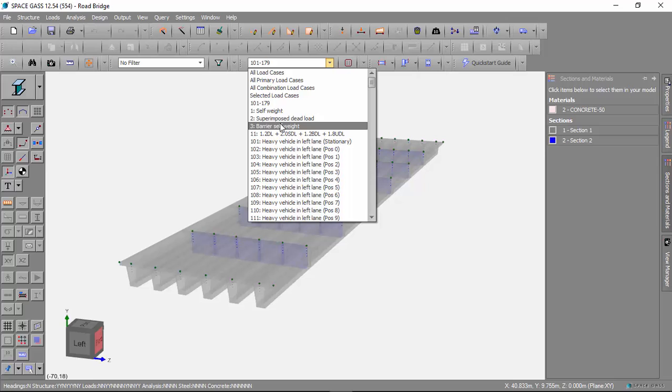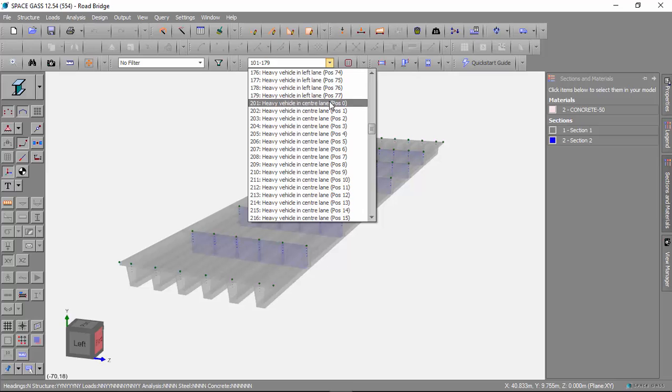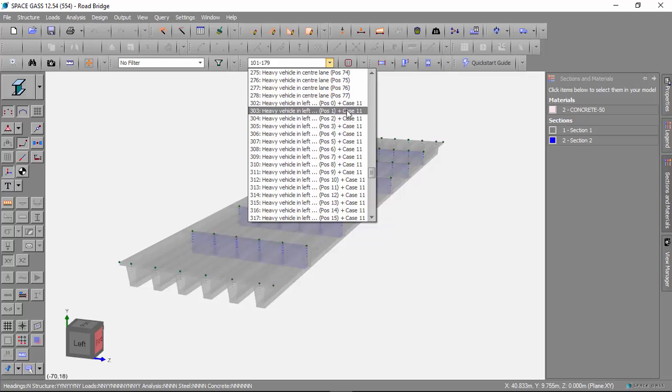So we've got the 3 basic load cases that we started with, the combination that combines those, and the stationary. Then we've got the moving loads, which are just the vehicle loads with the wheels. And then further down, vehicle loads for scenario 2. So this is the heavy vehicle in the center lane. And then further down, starting at 300, we've got the heavy vehicle in the left lane combined with load case 11. So that combines it with the dead load, live load and stationary load.